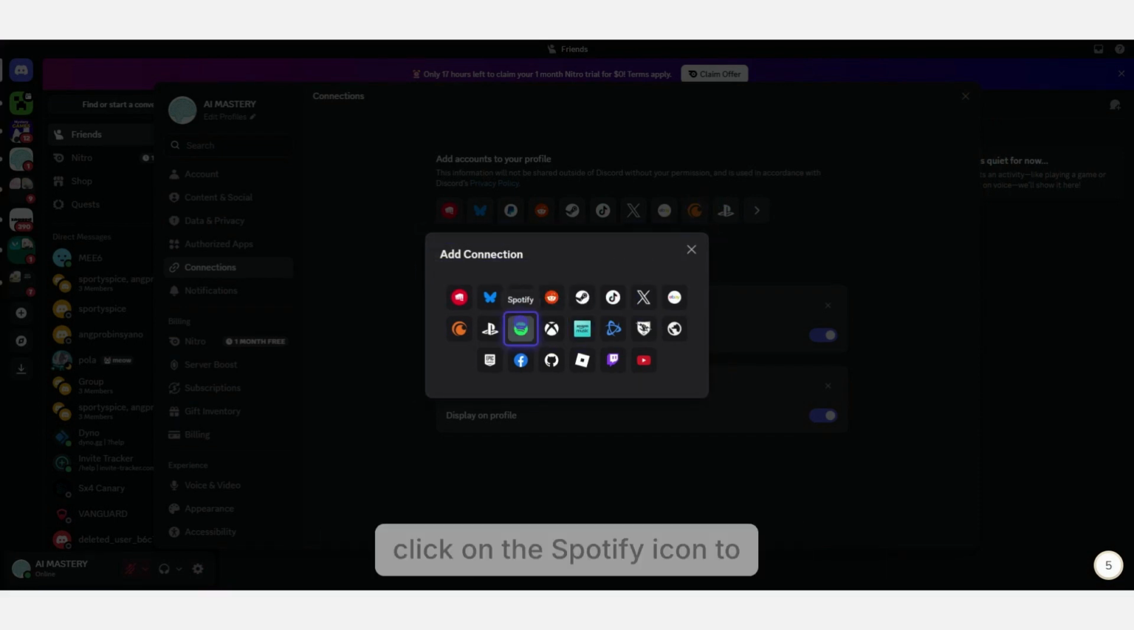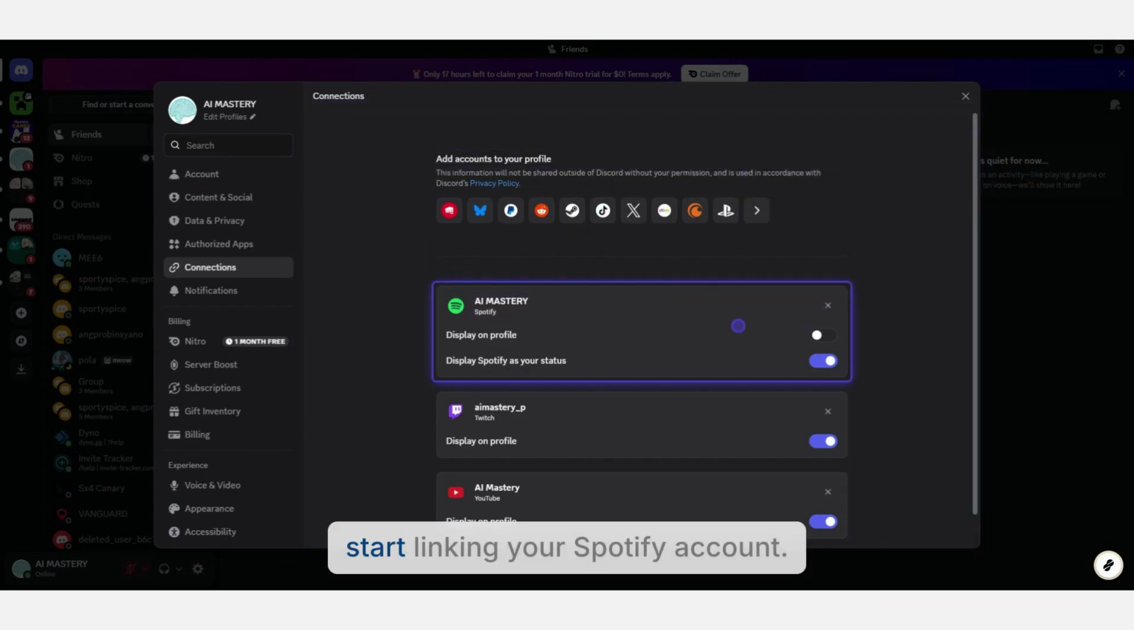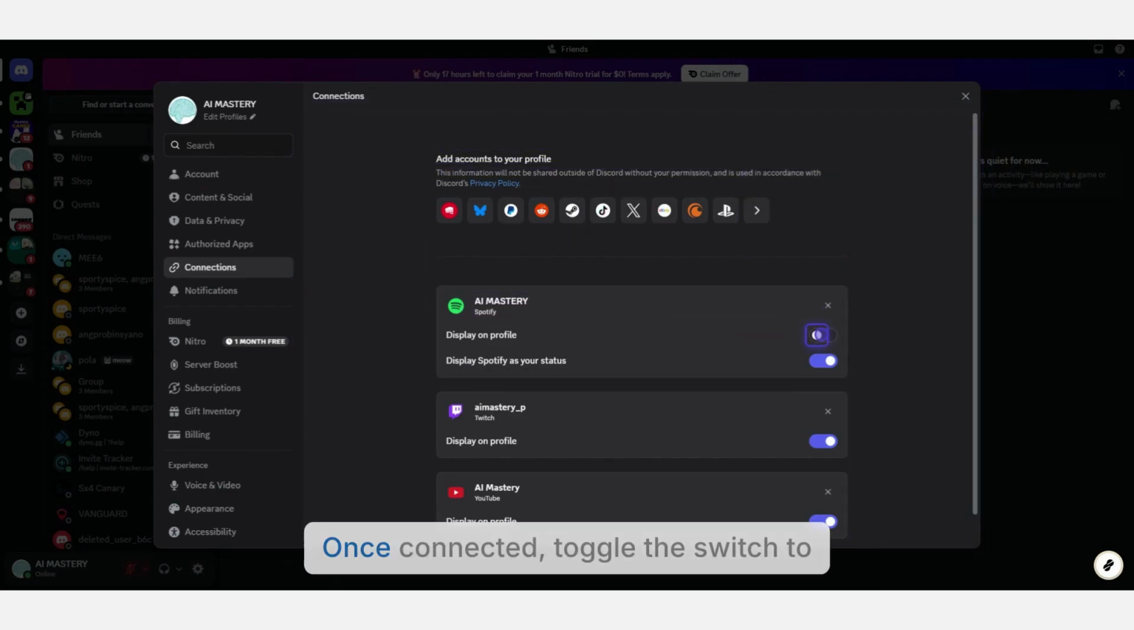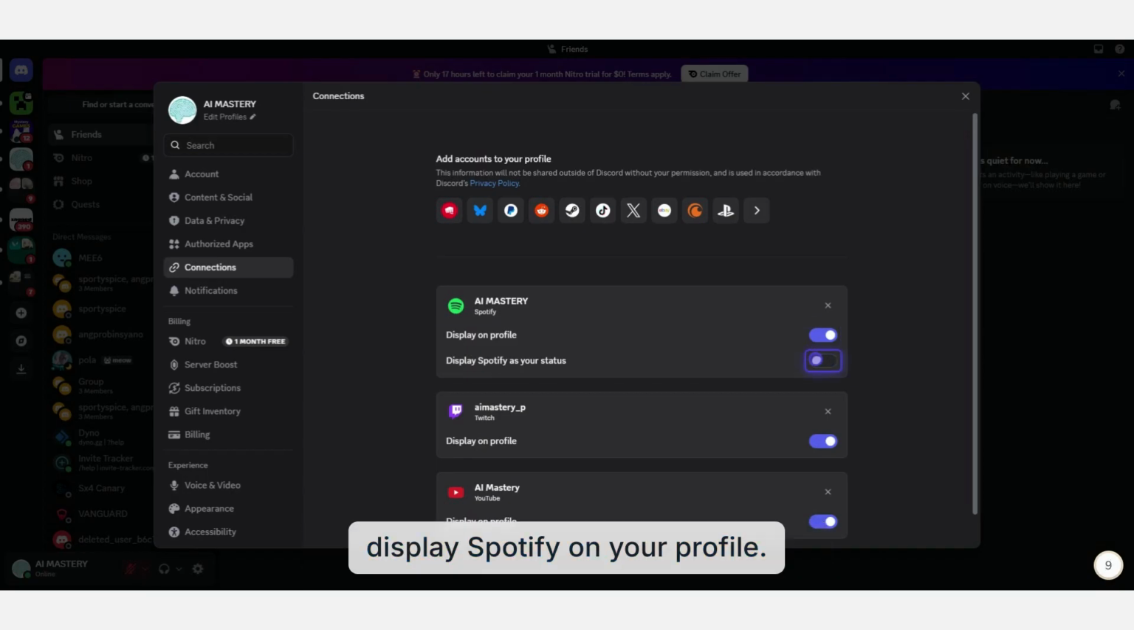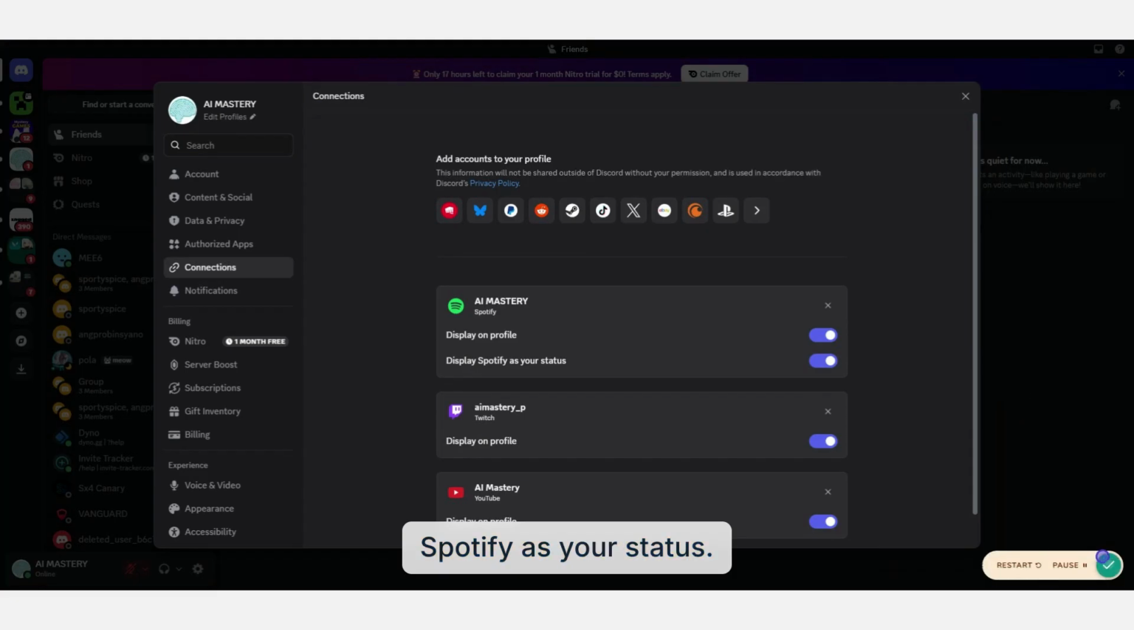From the list, click on the Spotify icon to start linking your Spotify account. Once connected, toggle the switch to display Spotify on your profile. Finally, toggle the switch to show Spotify as your status.